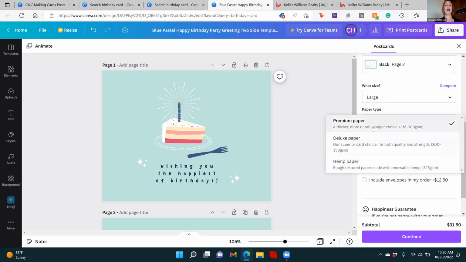your paper quality. I love that Canva starts you at the premium, so you can only ever have premium as your minimum. And then you have your deluxe, and it has the GSM. I don't know what GSM means. You can Google that. But it does give you a description. And then hemp, if you're wanting to be a little crunchy.